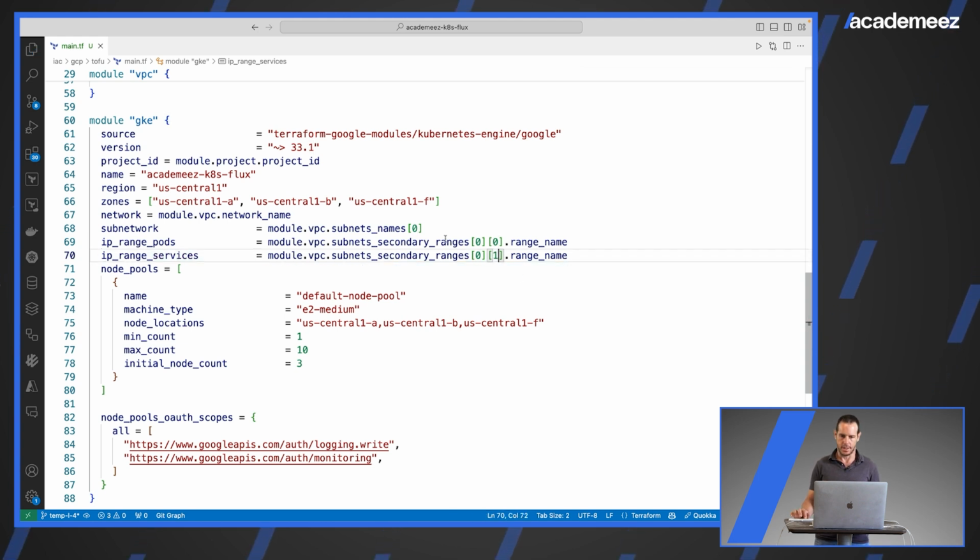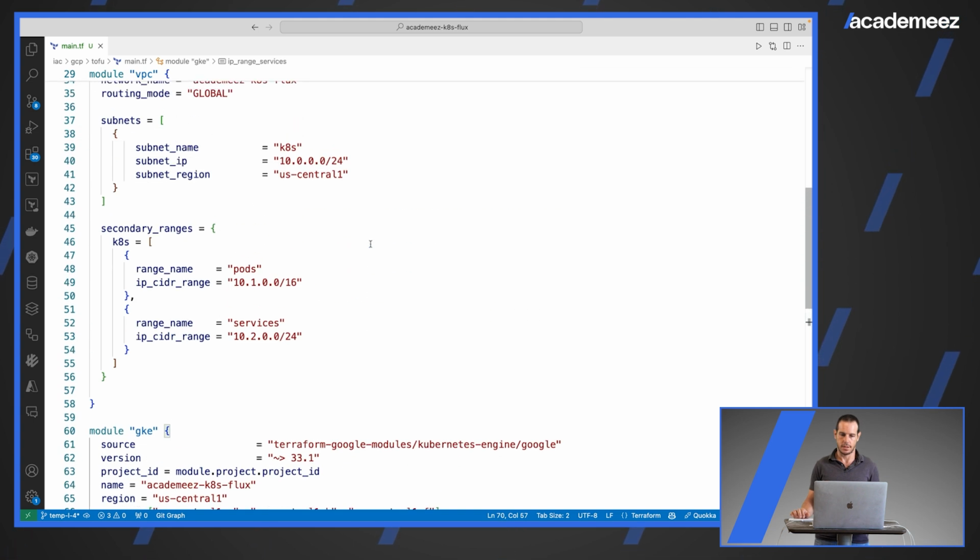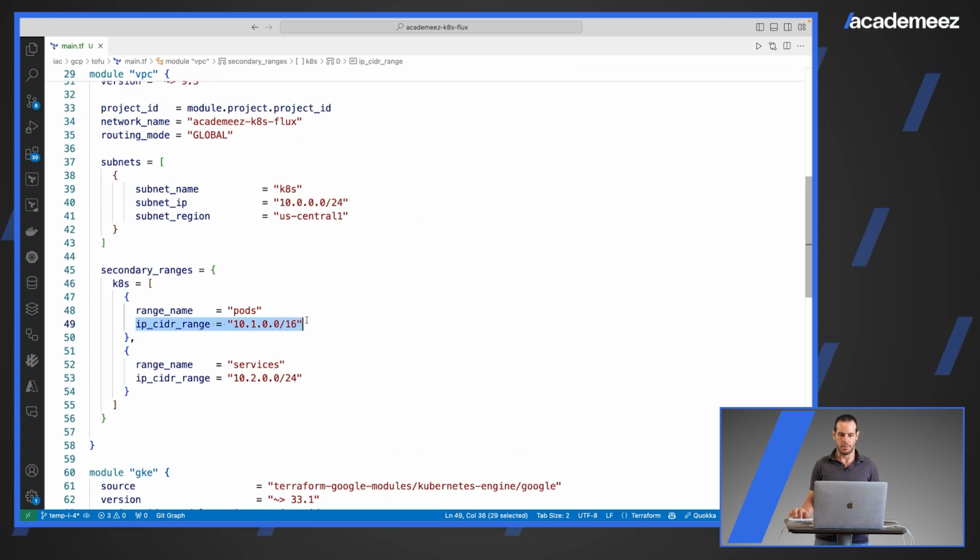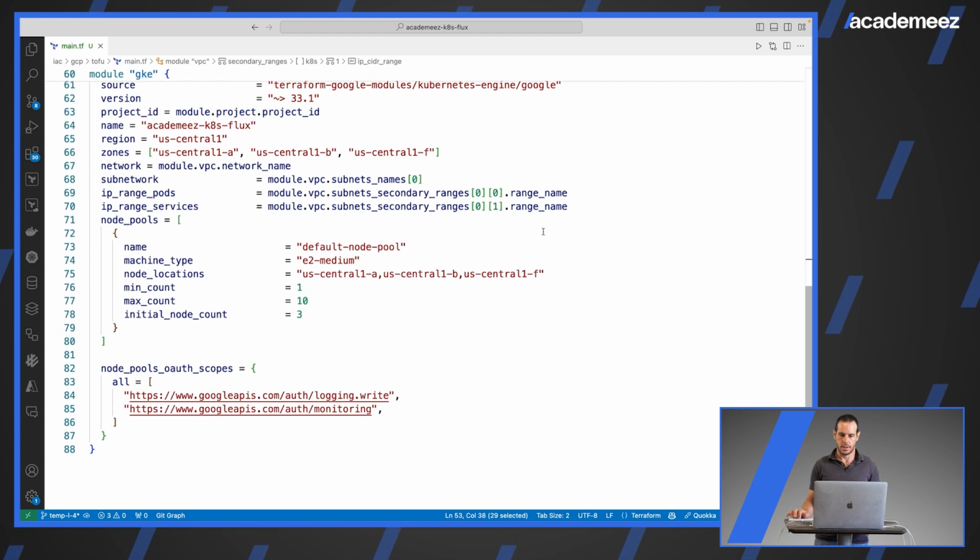So I basically selected the same range of IPs for pods and services, instead of one range of IPs for the pods and another range of IPs for the services. So that was fixed.